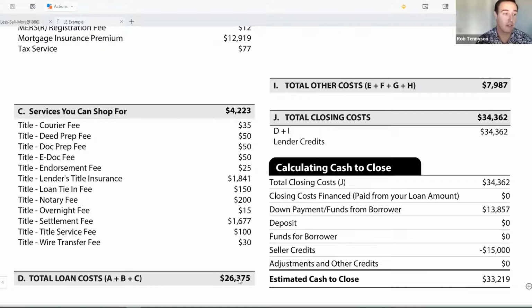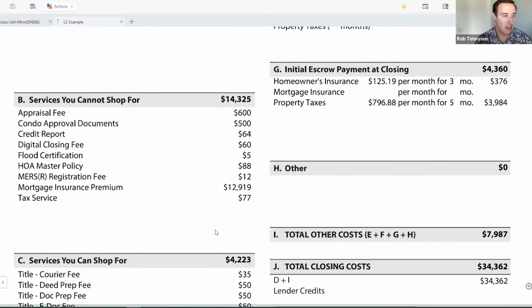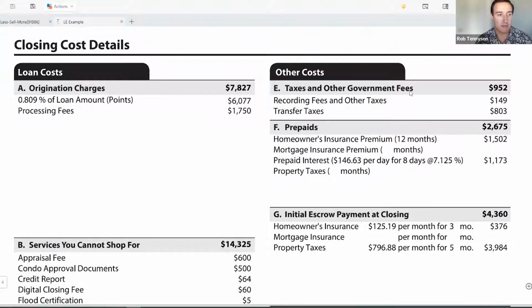And that's what we saw on that previous page, $26,375. So that's what they mean by loan cost. These ones. And so the other costs, these will be ones that are not lender related, escrow or title related.